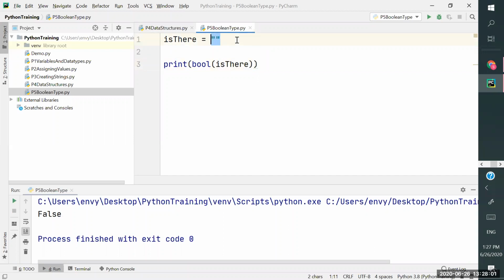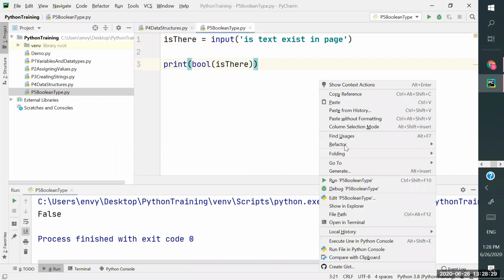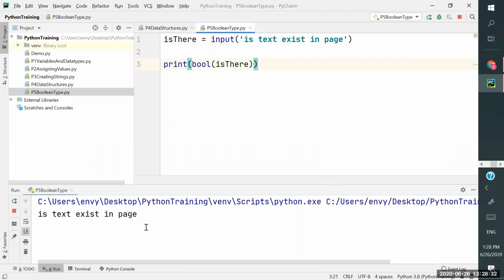So let us take an example. I will take a value from the command prompt, that means the console. So I'm giving input, like is element exist, or is text exist in page, something like that. I'm giving a verification kind of stuff here. So I will give true or false here. So run it. Is text exist in page? I'm giving input, so I have to give true or false here. Obviously, input takes a string value.